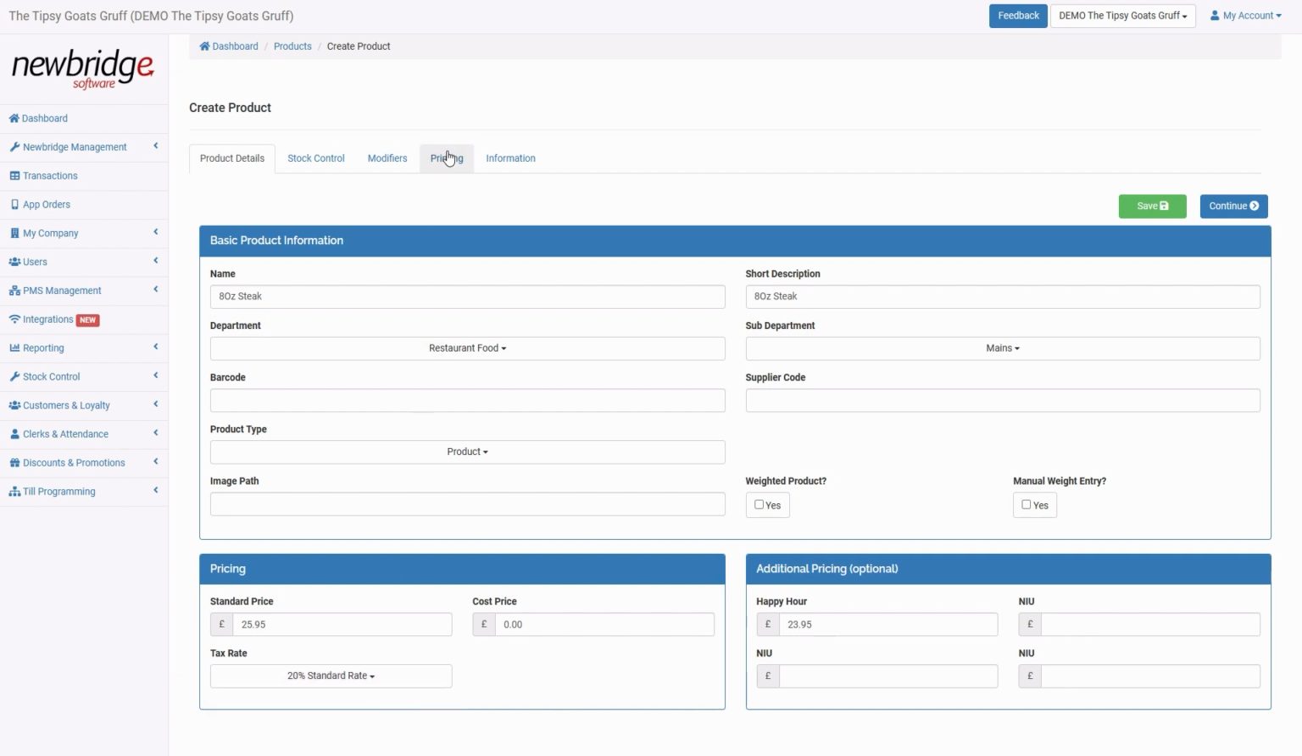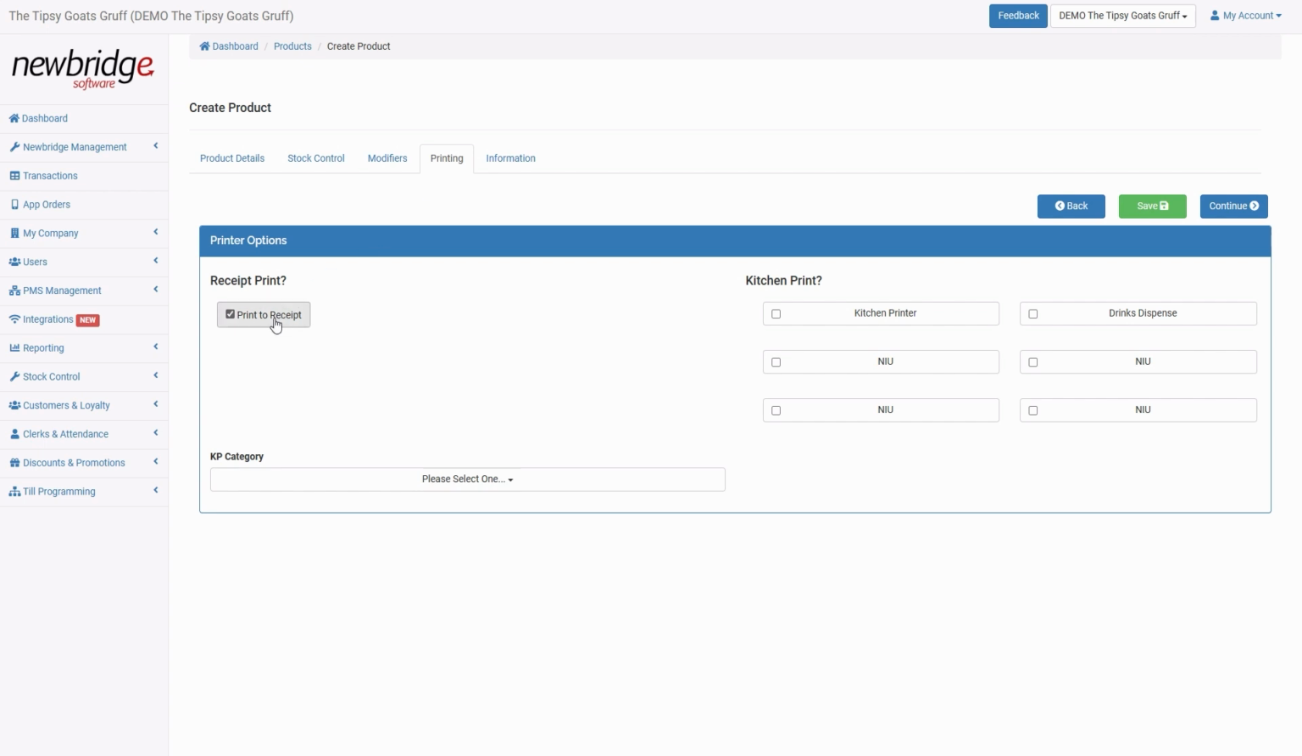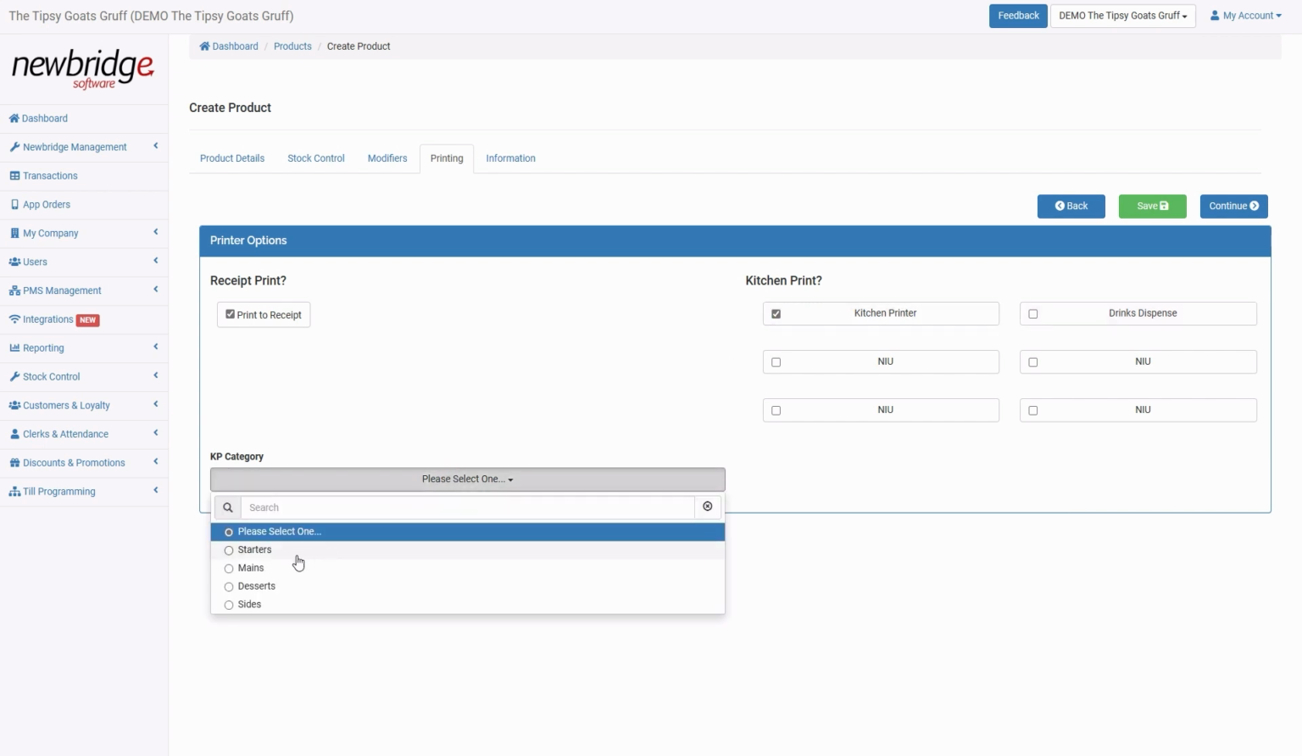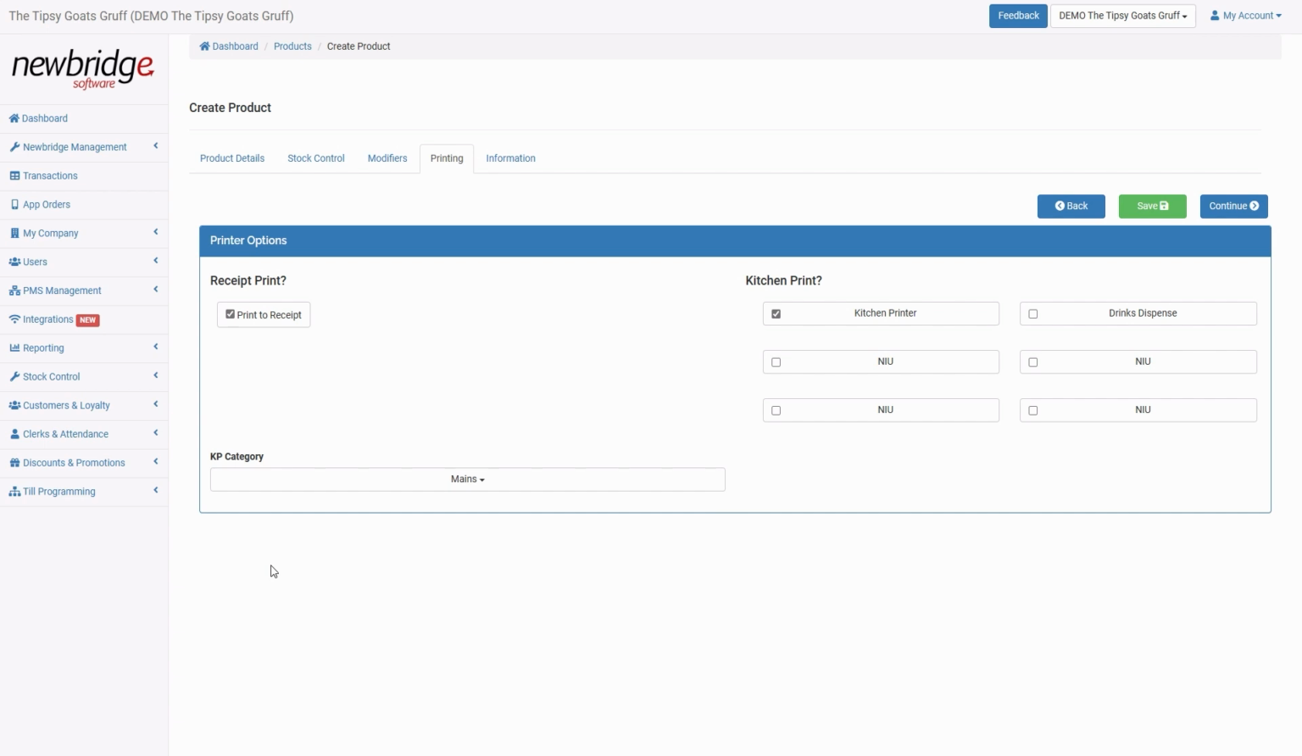From the printing tab, we can enable if the product prints to the receipt, as well as also if it prints to any dispense printers, such as the kitchen or the bar. Finally, we can give it a kitchen printer category, in this case mains. After all of this, we can hit save.